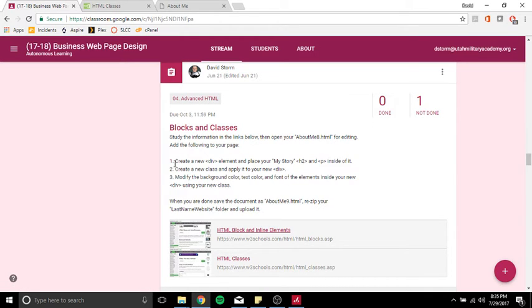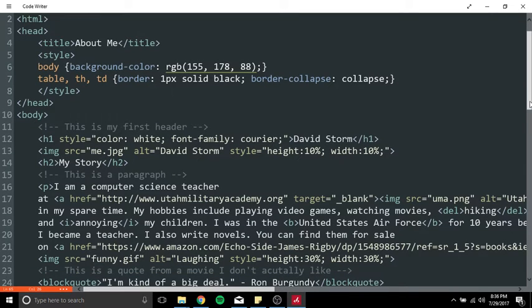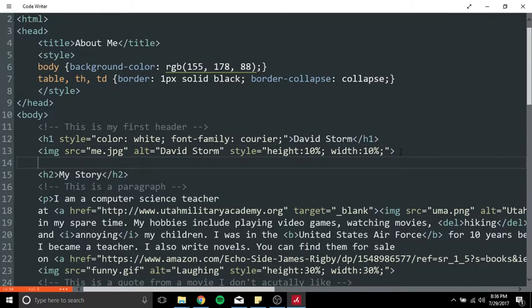So what the assignment wants us to do is create a new div element and place our main story H2 and paragraph inside of that div element. Then we're going to create a new class and apply it to the div so that we can change those two elements at the same time. And then we want to modify the background color, text color, and font of the elements inside our div using our new class. Okay, so let's do that. Let's check it out. So the first thing it wants me to do is create a new div.